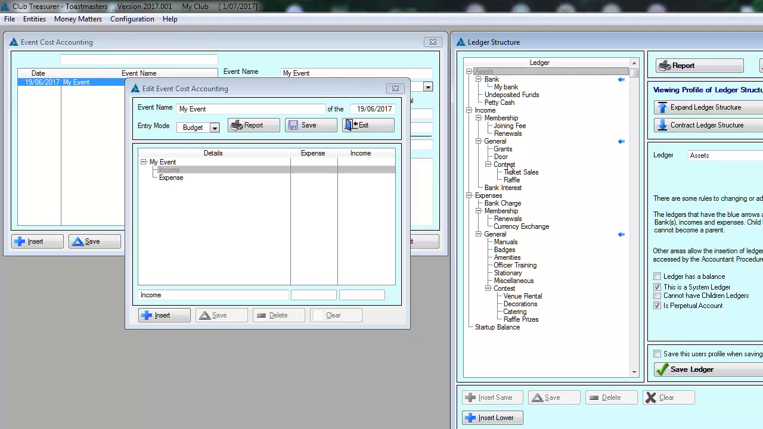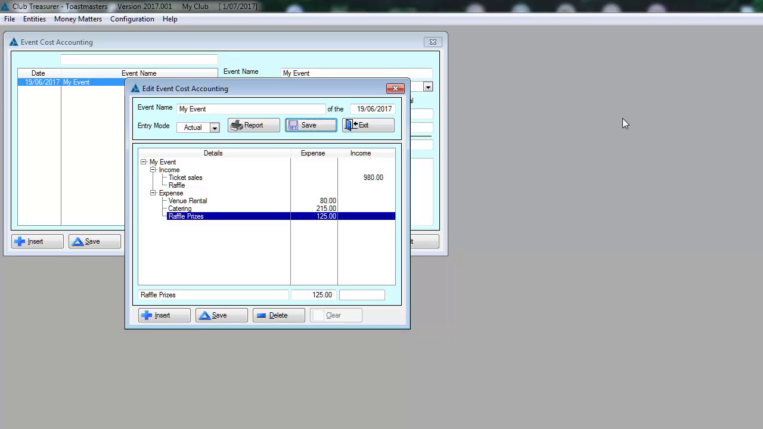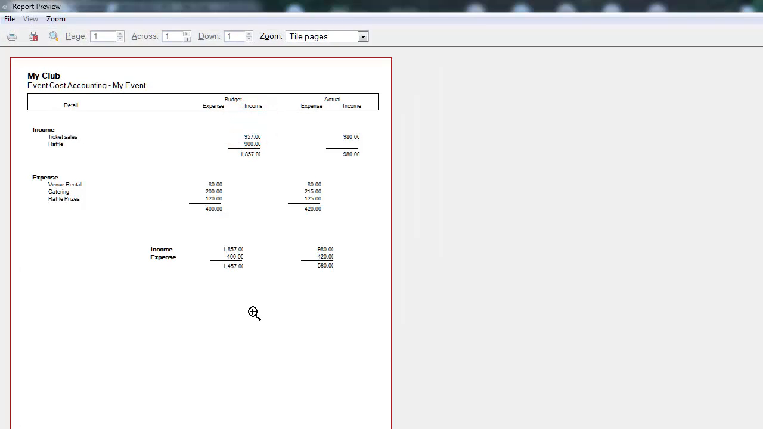I'll just create an income source. I have filled out the rest of my event. I've even included the actual amounts. Save and print a report for the executive. It shows all of the budget and actuals of income and expenses.